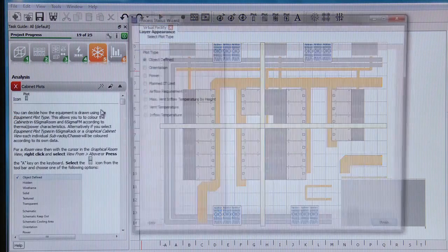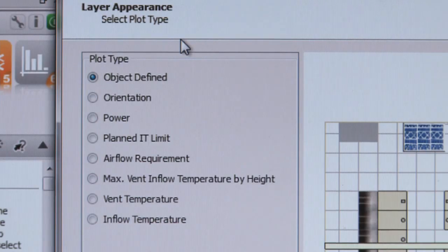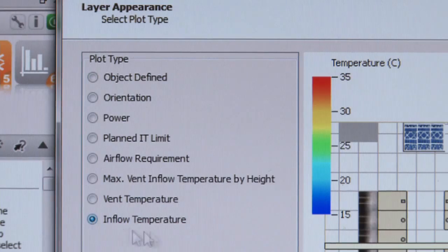And I'll use the wizard, an easy way to get a feel for your model and seeing what's going on. Now there are several different plot types you can see in the wizard here, and we're going to go straight to the most important one, which is the inflow temperature on your cabinets.